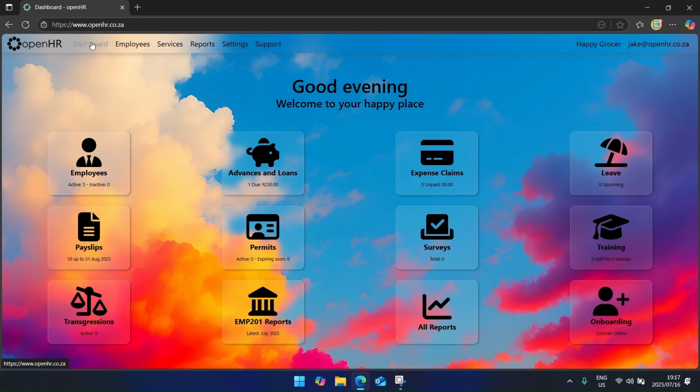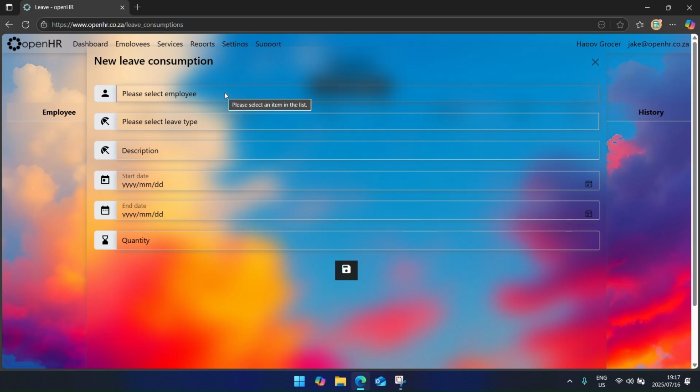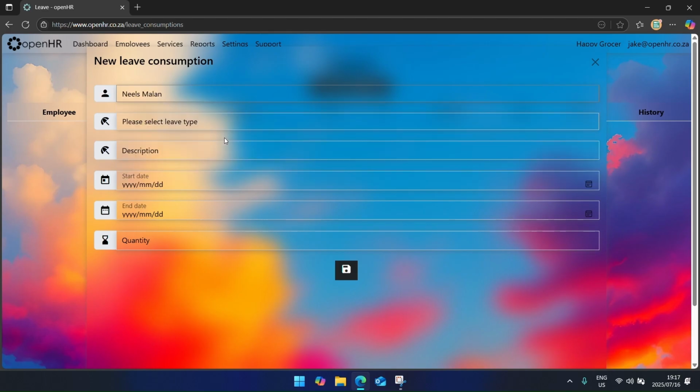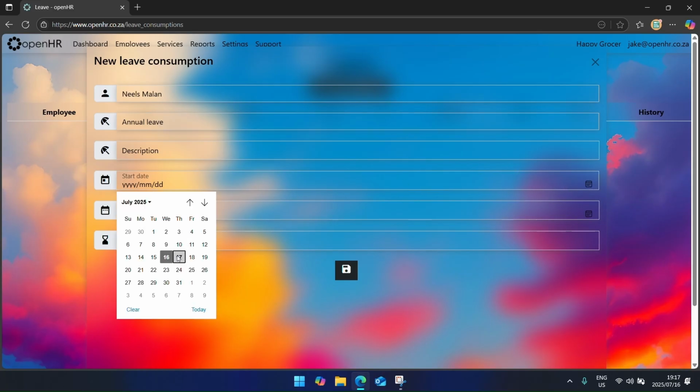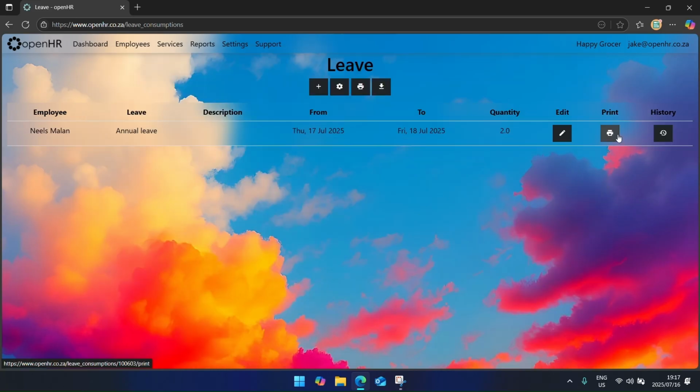Capturing leave on OpenHR is just as easy and fast as you have come to expect. From your dashboard, you can click on the Leave card in the top right and then click on the New button at the top. In the form provided, you can capture the required fields, of which the description is optional. Finally, click on Save. And just like advances, you can also print out the leave application should you wish.